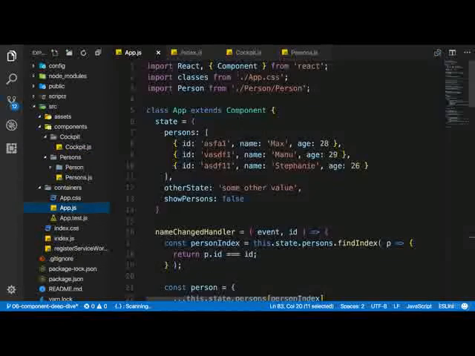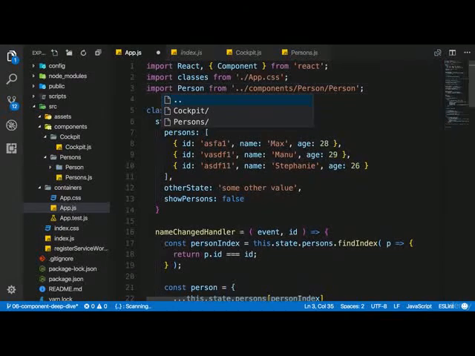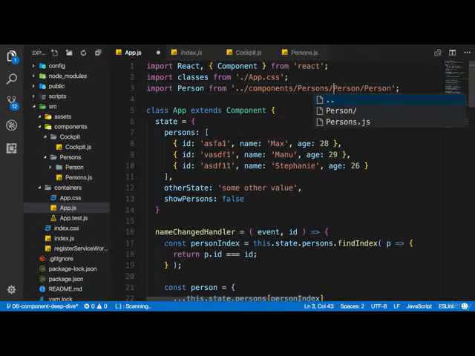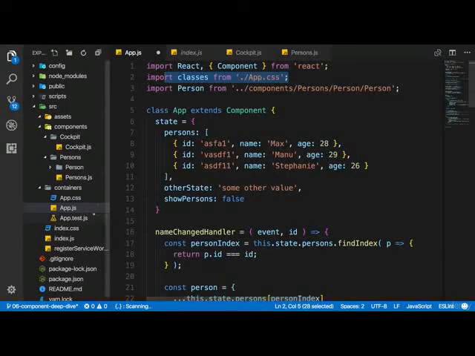Regarding the imports, in app.js, we need to reach out to the person component. For now, we're going to remove it soon though, by going up one level, because then we'll leave the containers folder and we're back in the source folder. And after going up one level, we want to go into the components folder and there into the persons folder and then person. This would be the new path how to reach the person.js file from our app.js file. The app CSS import path is still correct because it's still sitting next to app.js.